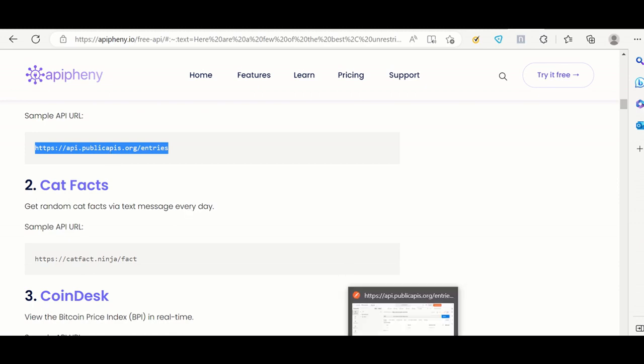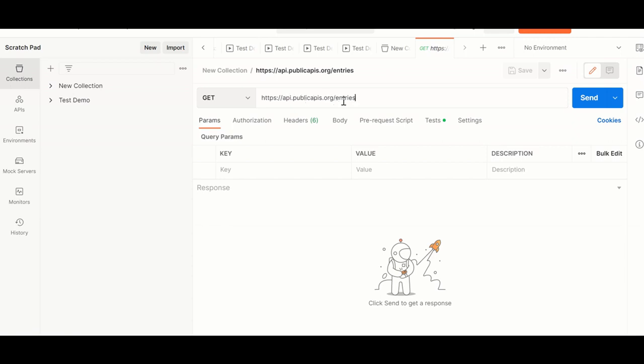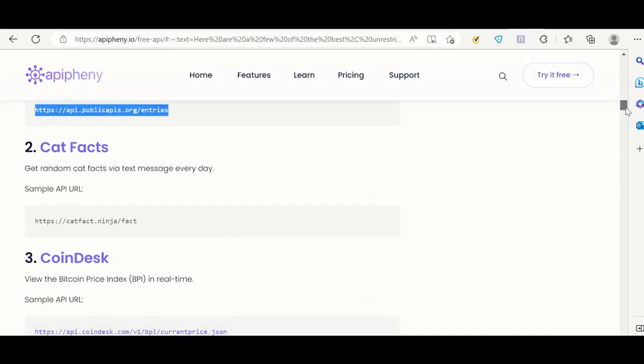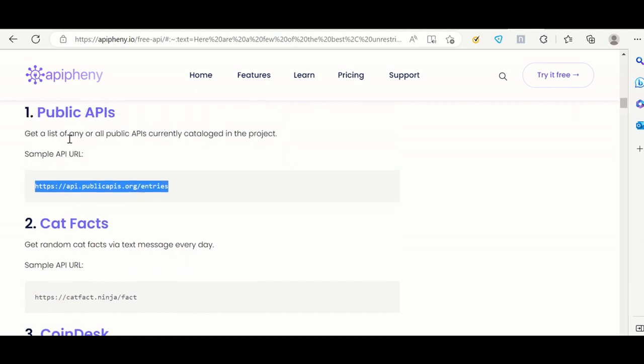So I copy paste it here, and let's read the description. What does this API do? It gives a list of public APIs. As the name suggests, it's a GET. You get a list of any or all public APIs currently cataloged in the project. So when you send this request, and if the request is correct, the response will have details of all the public APIs, and then you consume those.